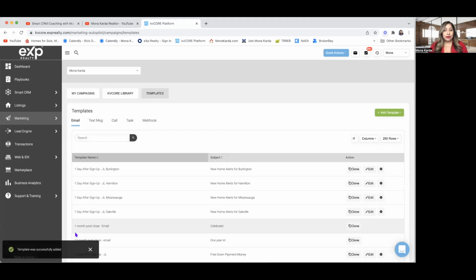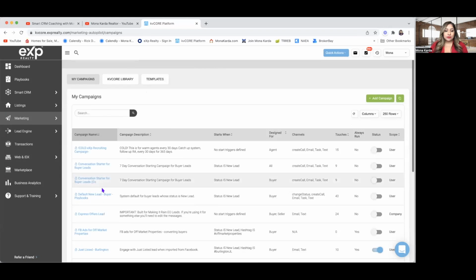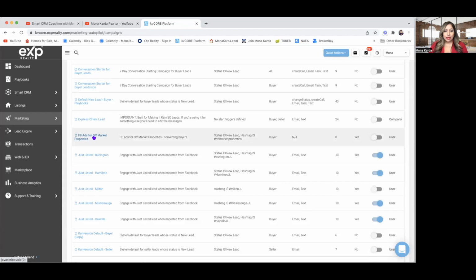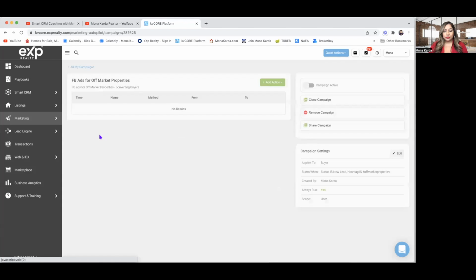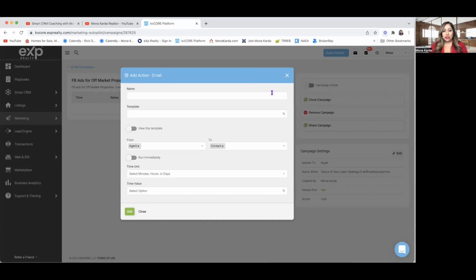Remember, you have to know what the template name is, because we're going to go back into my campaigns and we're going to click on the Facebook ads for off-market properties. Once I click it, I'm going to go to add action. It's going to be an email. Now, if I had just gone here before creating the email, I wouldn't be able to find that template, because you have to create the templates first in order to create your campaign of actions. So what was the template name? It was Facebook ads. There we go.